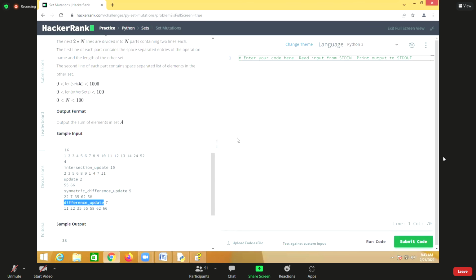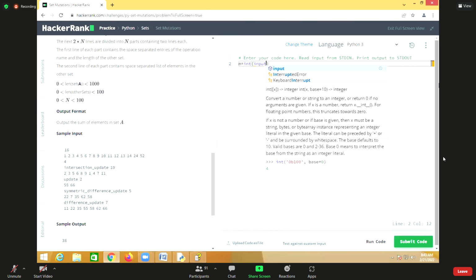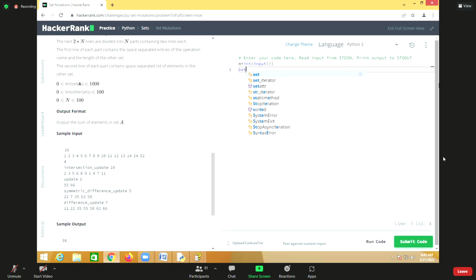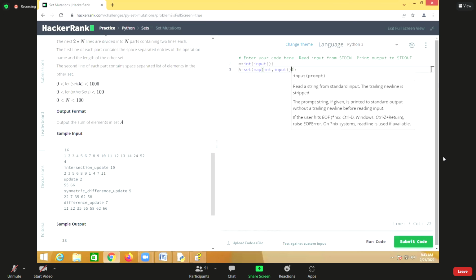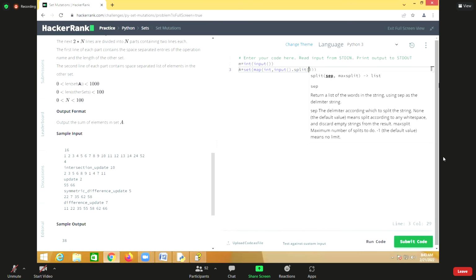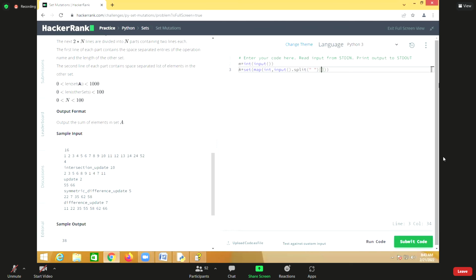Now, the first thing you have to do is read the number of elements in a set, integer of input. So you have to input this many number of elements in the A set. A equal to set map, integer comma input dot split, and you're separating by space and you're trying to read N values. Then after that, you have to read how many operations you want to do.